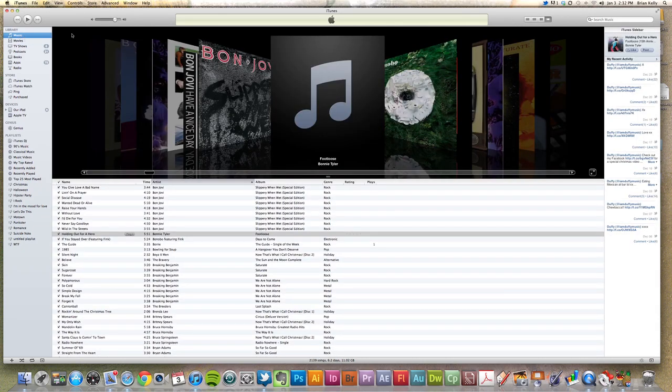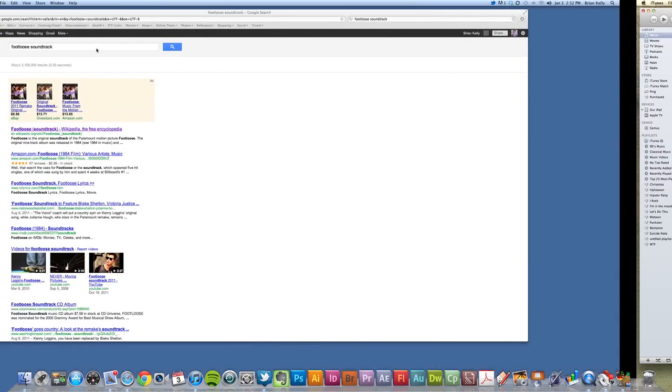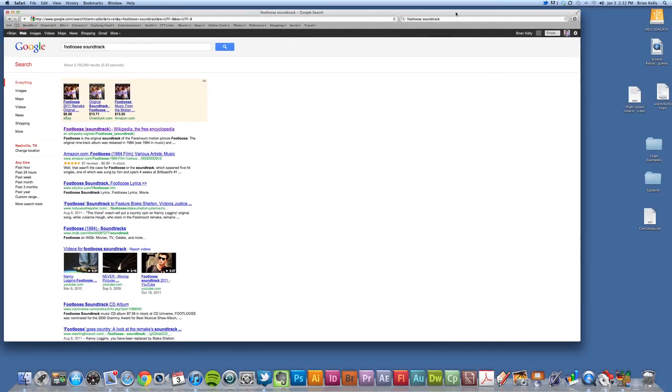So what we want to do is go ahead and search for the item that we want online. In this case, we're going to pull this from the Footloose album, the one starring Kevin Bacon, and then for the movies, we're going to pull The Fringe Connection. So I'm just going to pull on over here to Google, and I've done a search for Footloose soundtrack.